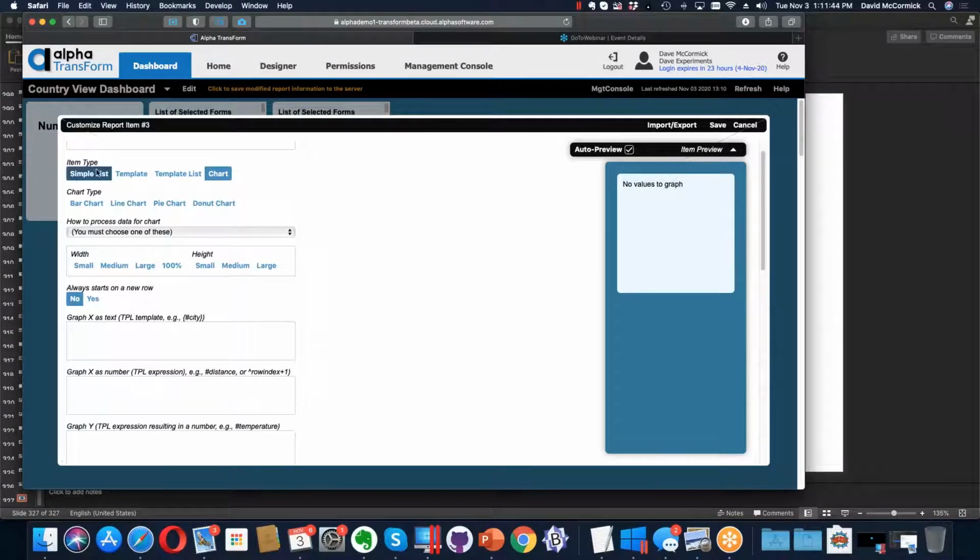And so this is going to be a predefined item type. And we hope to have more item types besides these four, but right now this is a good place to start. So I'm going to choose a chart. And then once I choose chart, I can choose my chart type. Let's be boring. We're just going to choose a bar chart today.